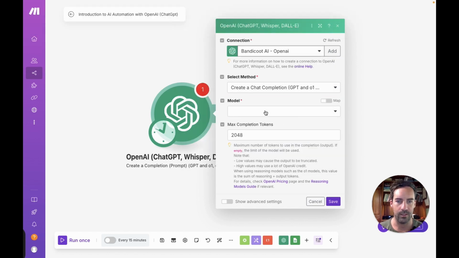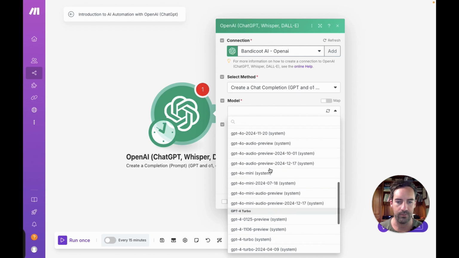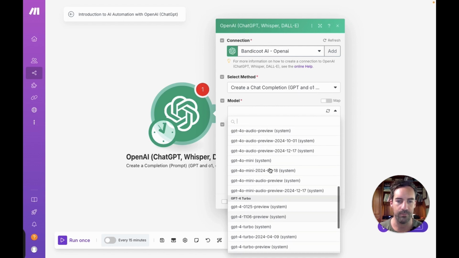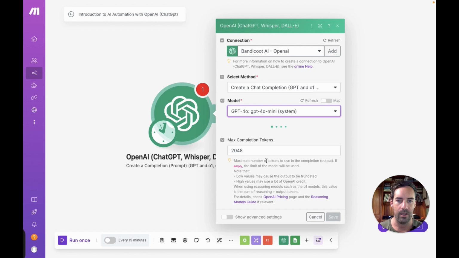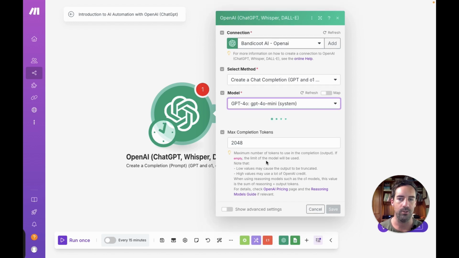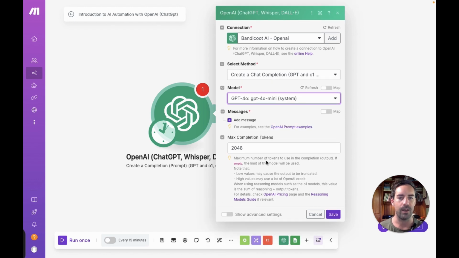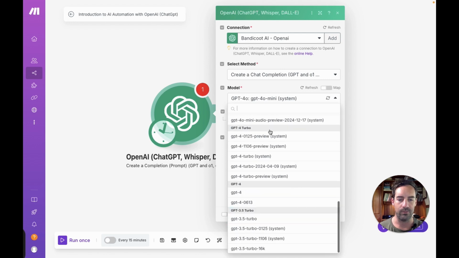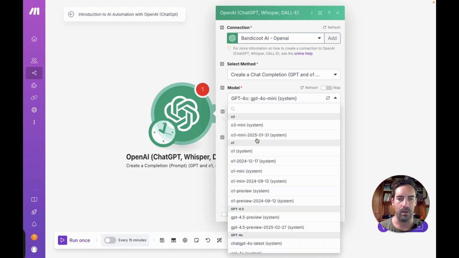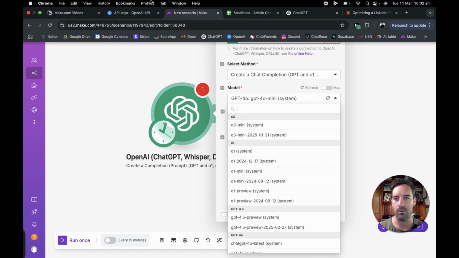Once you've done that and you're connected, you'll see you have all these different models. I recommend GPT-4o or 4o mini, because these are the best, cheapest models. You can use 3.5 and others like that for less complicated tasks than the more recent models like o1 and o3, except those are going to be a lot more expensive.